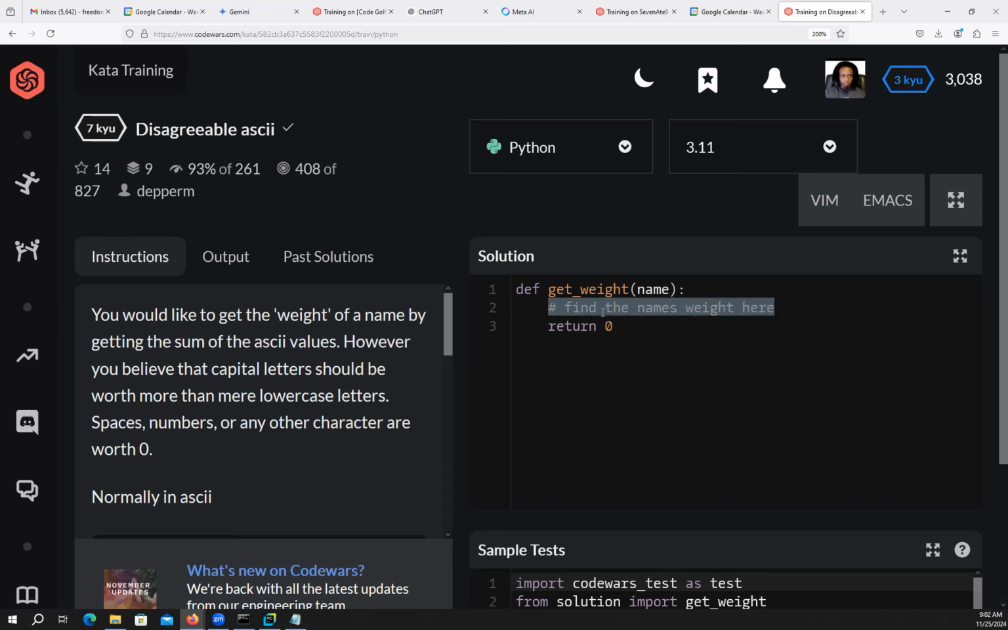Absolutely. Let's get in here. I'm going to create a variable to hold the total weight, or really this is going to be the sum of the ASCII values. And I'm going to loop through said string, so to speak. And then for each one, if it's uppercase, I am going to get the lowercase ASCII value.